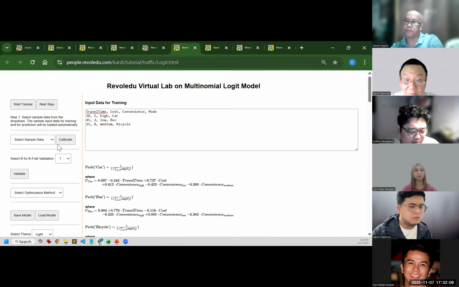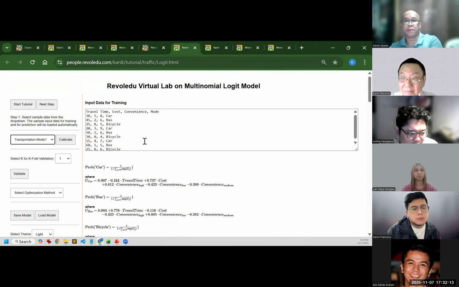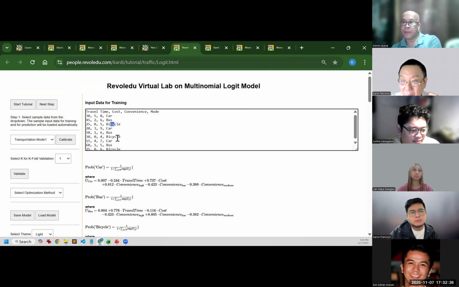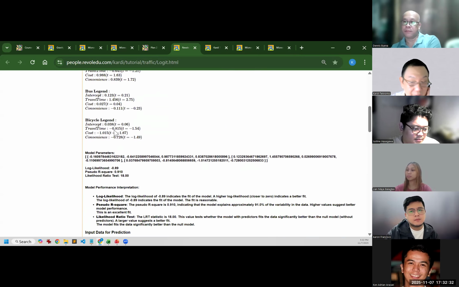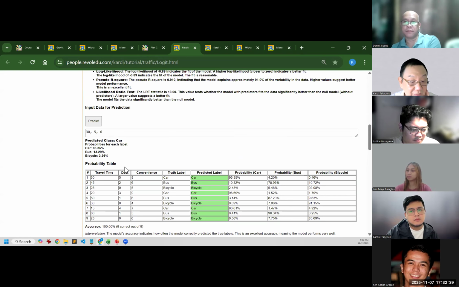So let's start with the real example data. Say you have transport mode like this. These are the travel times in minutes, this is the cost and convenience, and we have several other modes. You have car, bus, and bike, right? And then you click calibrate, so you will have the result here, and then you can predict and you get the result. Is this clear or not?